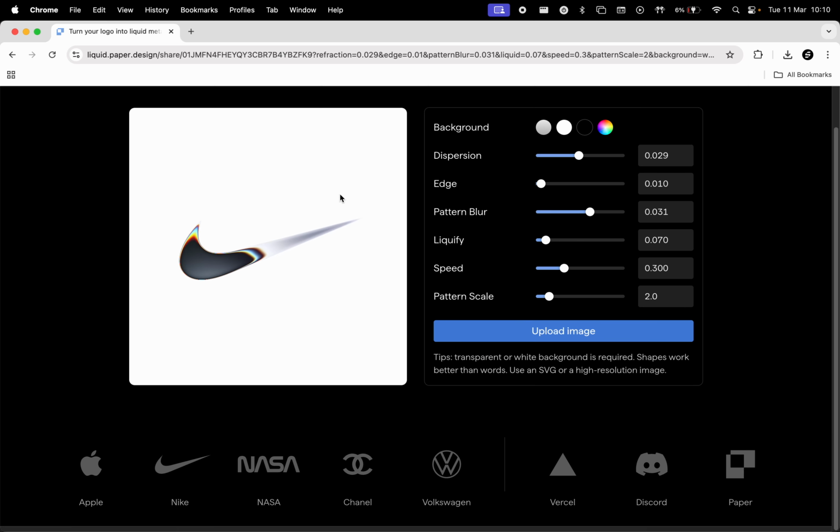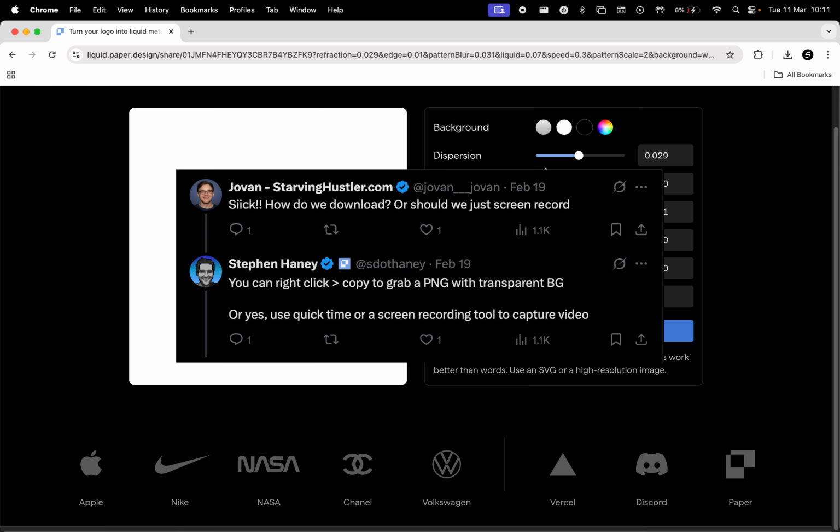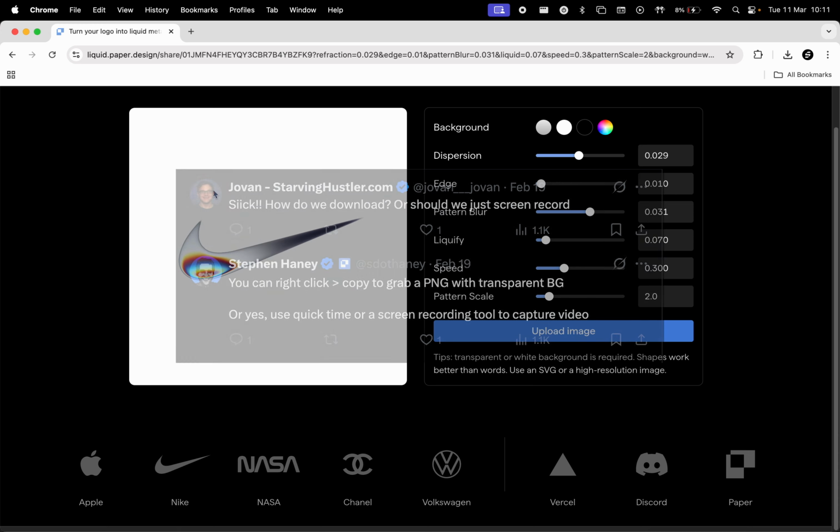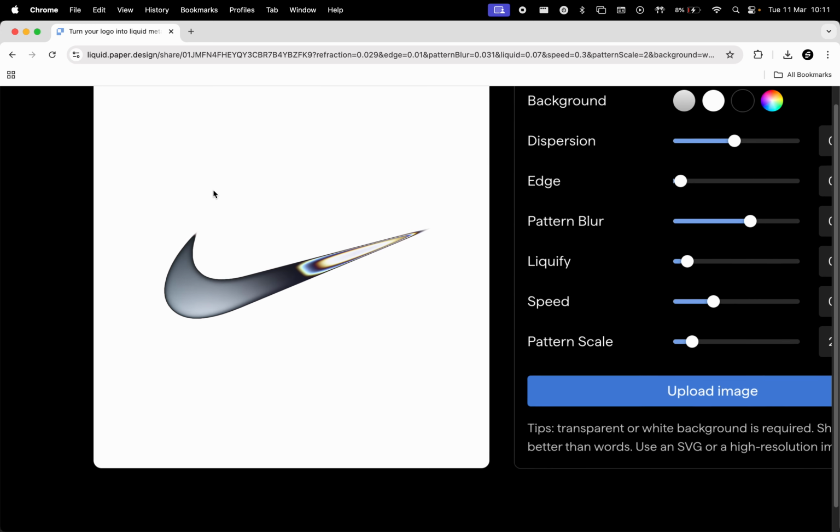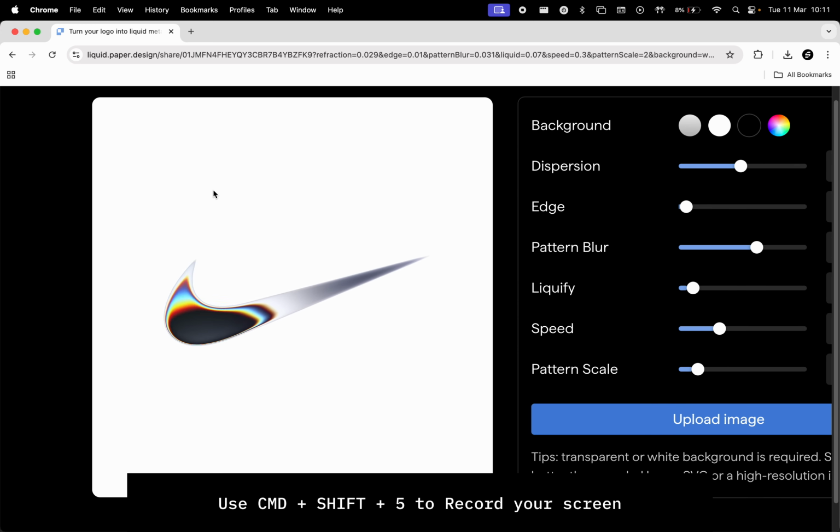Now, in order to save this, you can right-click and save a PNG frame of the animation. Or, as mentioned in a tweet by the creator, you're free to use screen capturing software to save the full animation. If you're on Mac, zoom in a little with your trackpad, and you can use Command plus Shift plus 5 to record the screen.